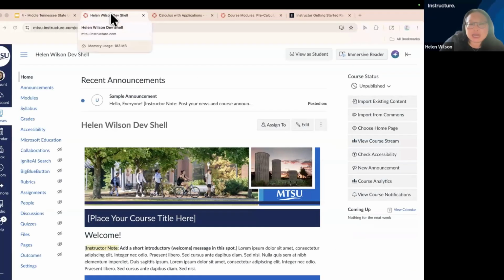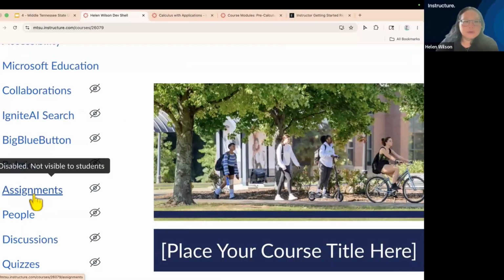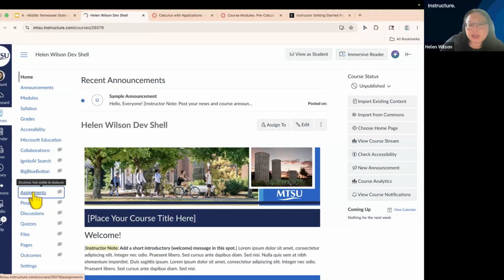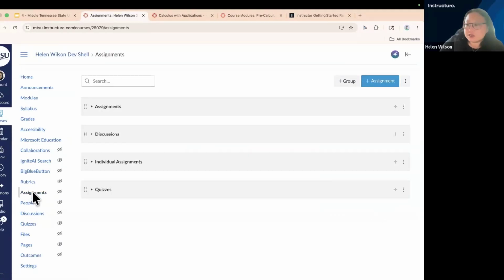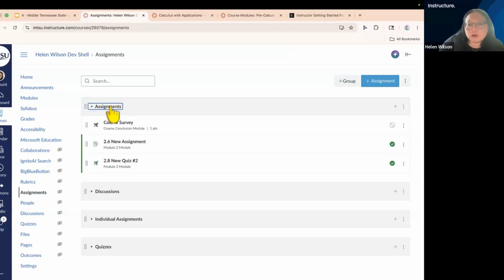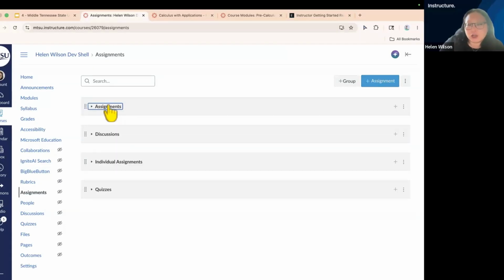Inside of one of your courses, I'd like for you to go to the assignments index page. That is located in the assignments link right here, which is hidden from students because frankly, this is not a place for students. This is a place for the teacher. This is where you organize your assignments however you wish. You have groups, folders that open and close that categorize your assignments. Mine on my screen says assignments, discussions, and quizzes, but you may choose to have different categories.